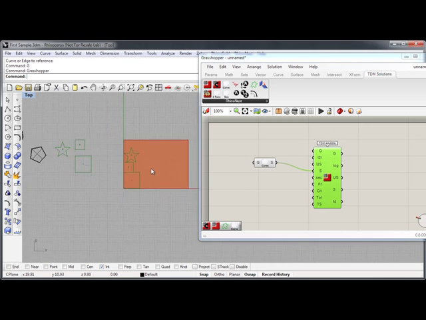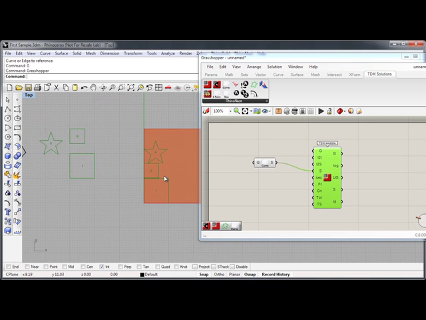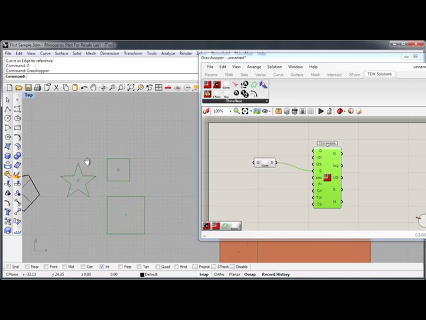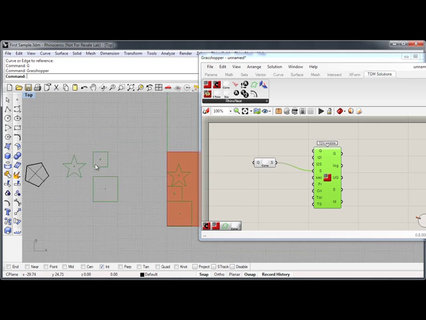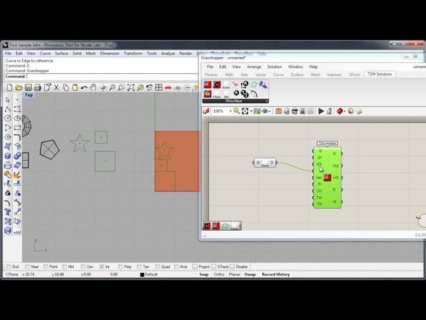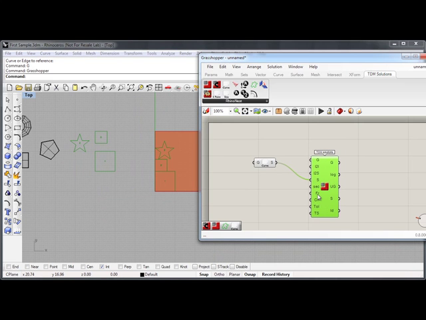We have the nesting. As you can see, it automatically creates the ID. The ID is a curve, and the result is a curve. This is really good if we want to use a CNC machine or a laser or other cutter machine. Then let me explain other options that we have.